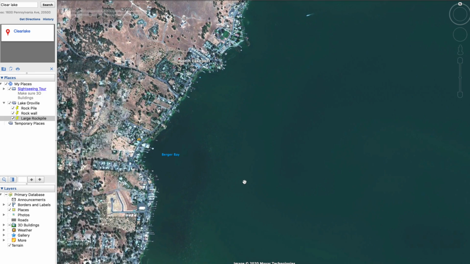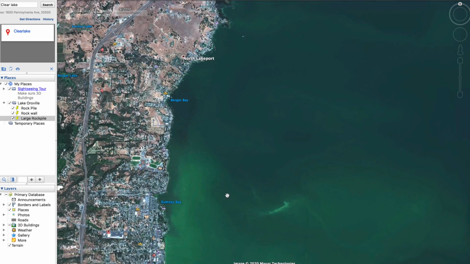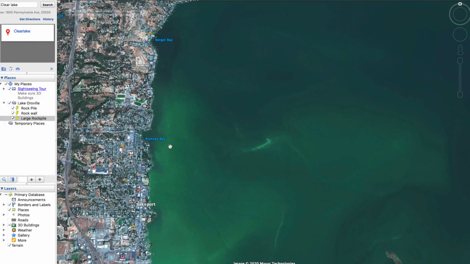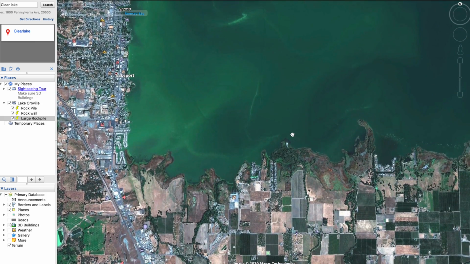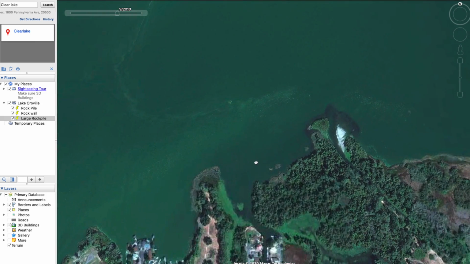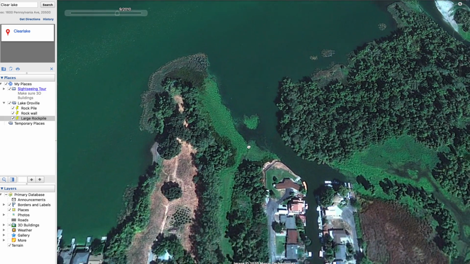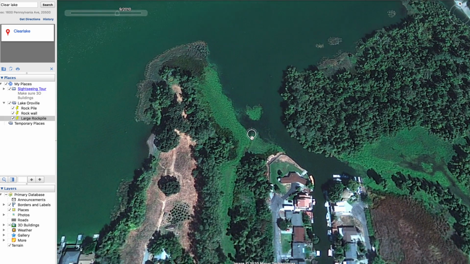So this picture is from September 2010. Looks like there's an algae bloom. But how cool is it to go check out some of these backwaters? You can see some of this stuff over here. This little backwater right here.